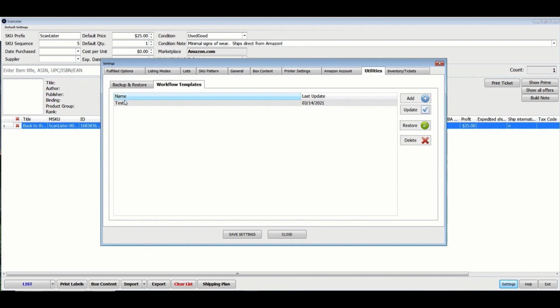So you could potentially make a workflow template for, again, retail product, for CDs, for books, or whatever makes sense. And that way you don't have to go in and change all these little settings each time you switch over between those different types of products that you list. So that can be a handy feature.